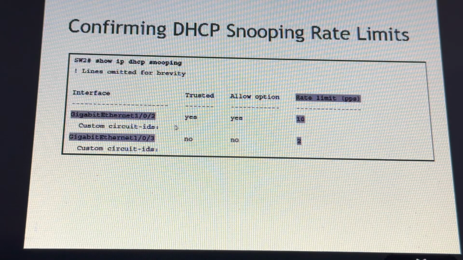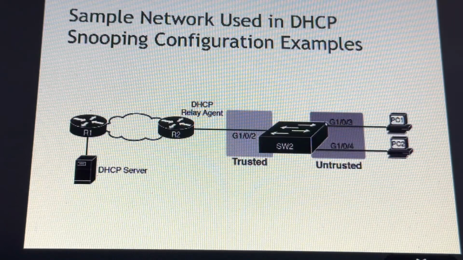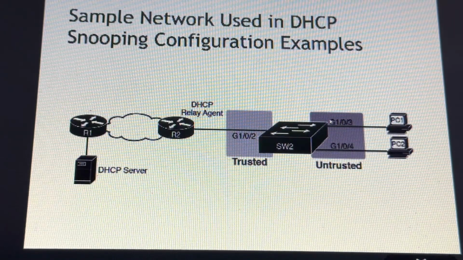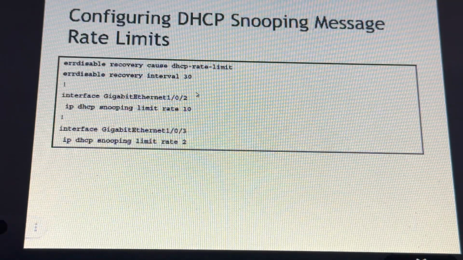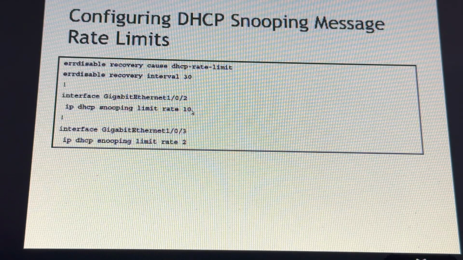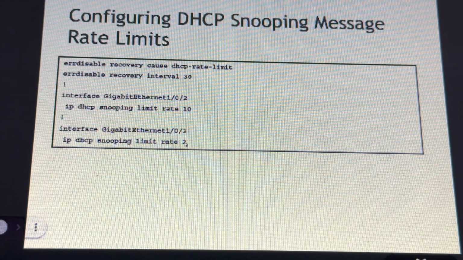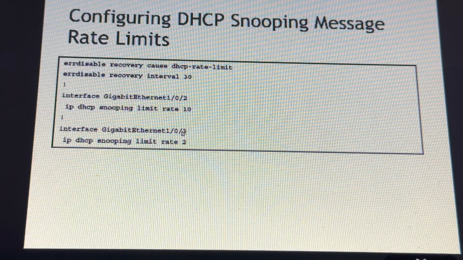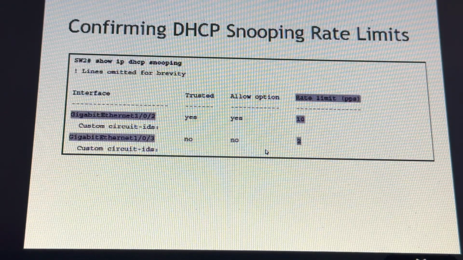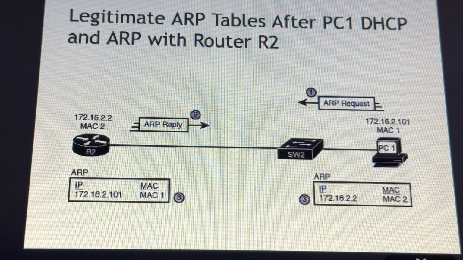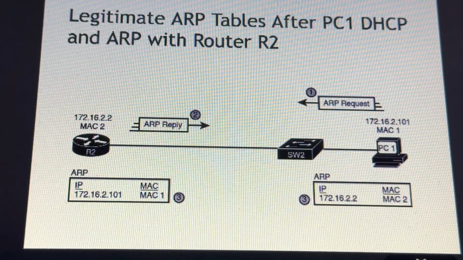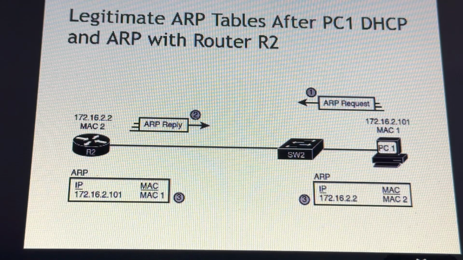So if a DHCP server comes online, for example, over here, it will not be allowed if it sends more than the rate limited DHCP packets per second, 10 on port 2 or 3 on port, or 2 on port 3. DHCP snooping should be enabled in your network if you don't want rogue DHCP servers.